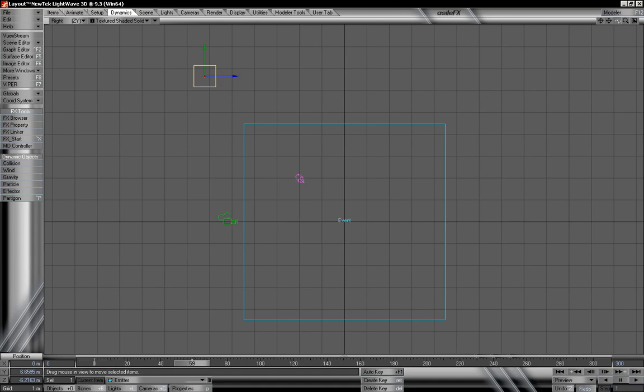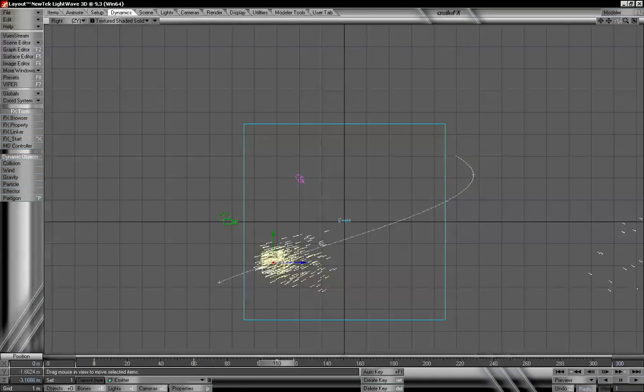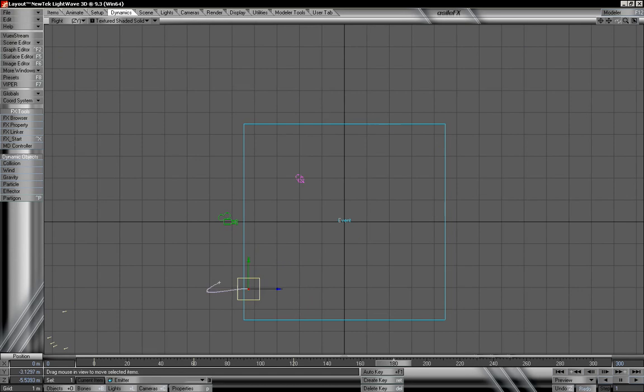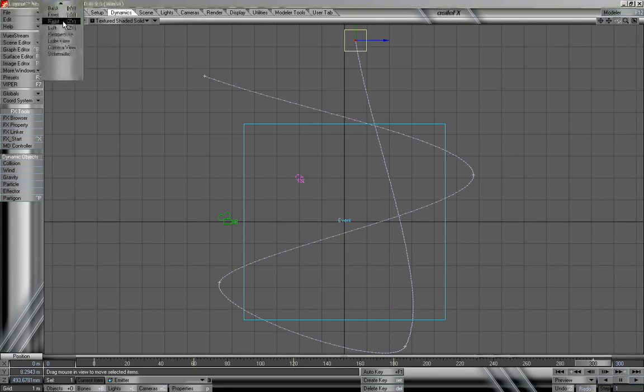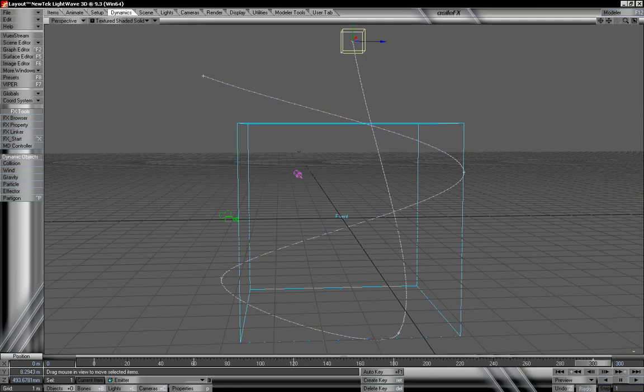And I'm going to move through 60 frames and just intersect our collision. Bring this up to frame 120 and move it through again. And we'll go up to 180 and bring this kind of through the bottom, and then I'll just go all the way to frame 300 and bring us up through the top. Go to our perspective view and just take a look at that.